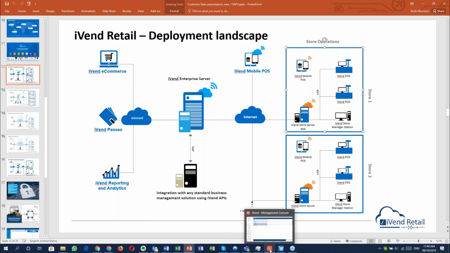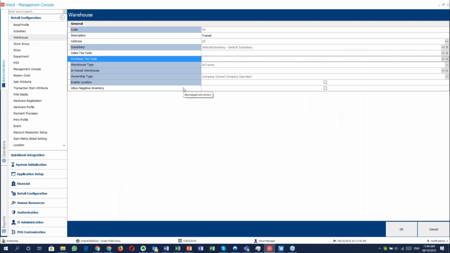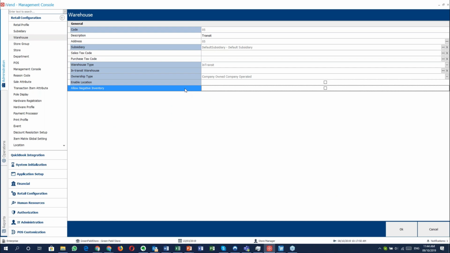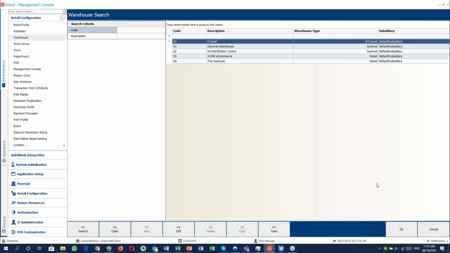Okay, so that's why we have an in-transit warehouse. And you can put sales and tax codes on there as well. Technically, you can allow negative inventory in your in-transit warehouse. For the love of all that's holy, please don't. Your in-transit warehouse will turn into a black hole of stock just walking out the door that you never see again. You will never be able to reconcile it.